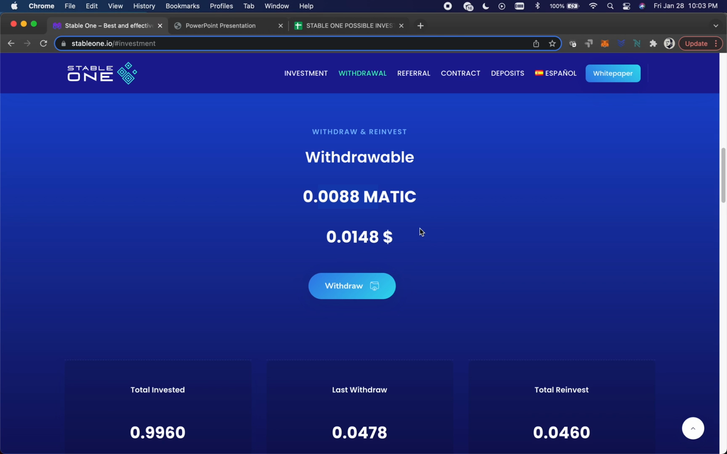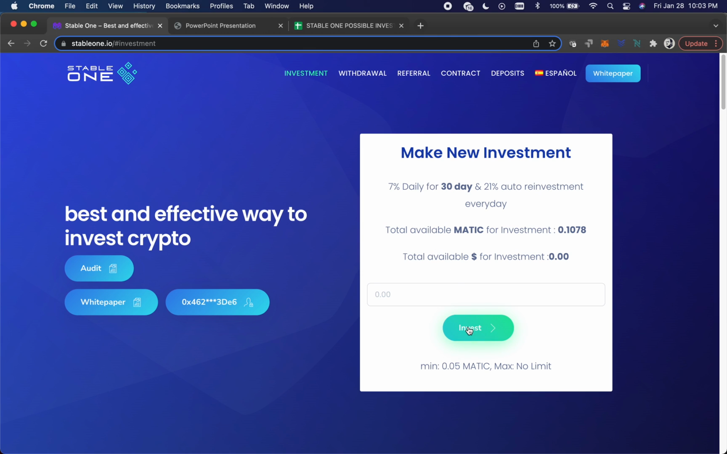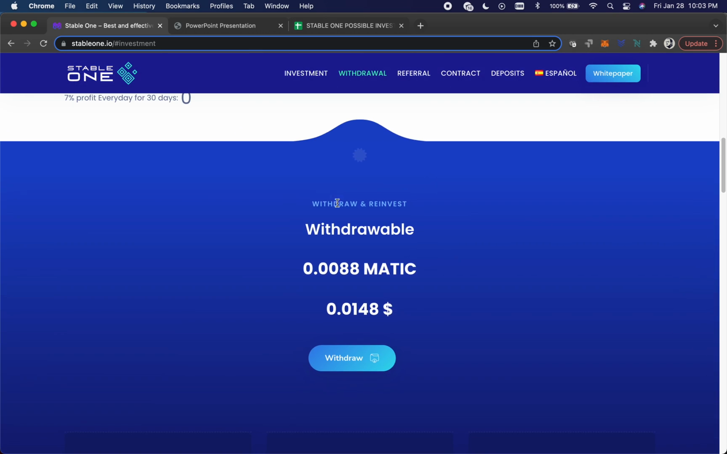So just know that once you invest here, once you put this in here, it says 7% daily for 30 days. This is an ROI DApp, so when you put this Matic in here, that investment lasts for 30 days. So you're going to get those 7% returns every day for 30 days. And at 30 days, your initial investment goes away. You can't get that out. You get your initial investment out by withdrawing. This will grow to the point where you can withdraw your initial investment and some.